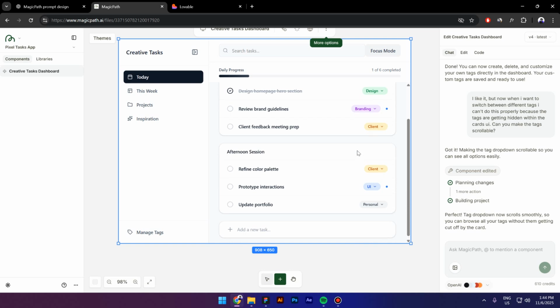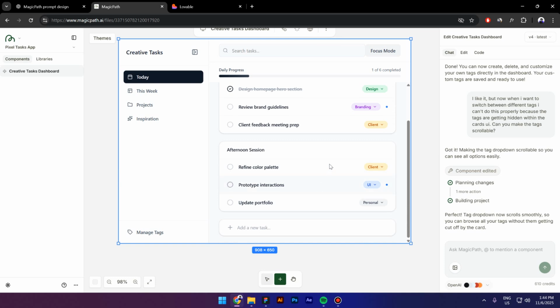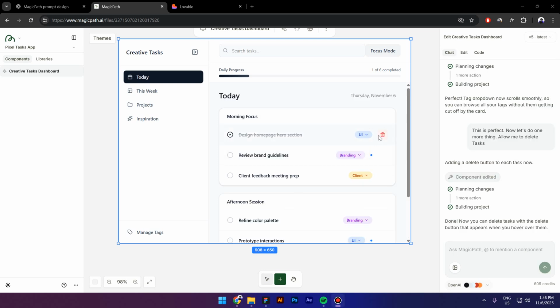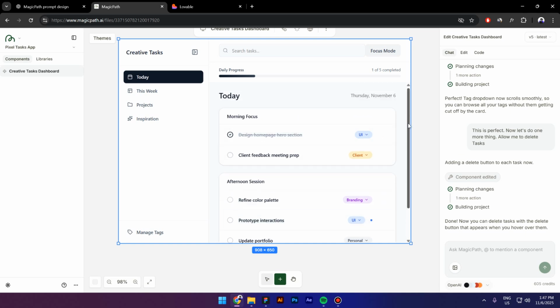So what else should we actually create? I think I'm gonna update one more thing. Right now I can't actually delete any of these tasks, so I'm gonna say this is perfect. Now let's do one more thing. Allow me to delete tasks, and press enter. And look at this, guys. Now we also have a bin icon right here, which if I click is gonna delete the task. So this looks exactly how I want it to look.